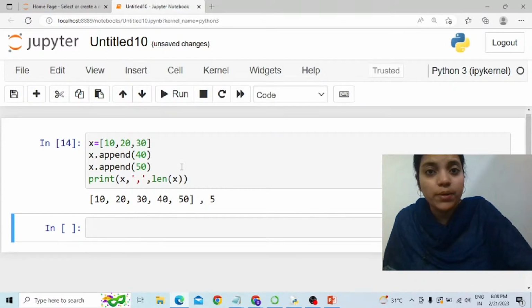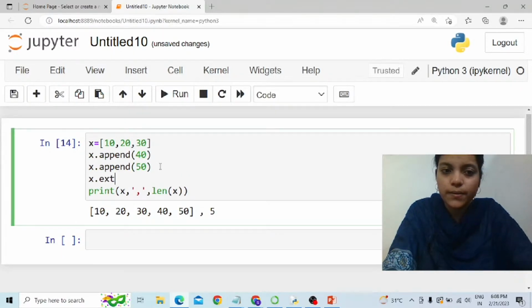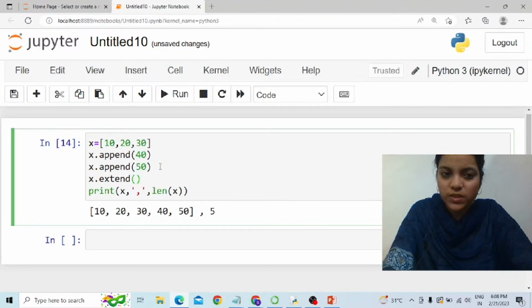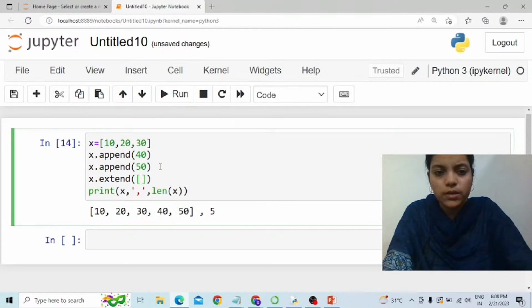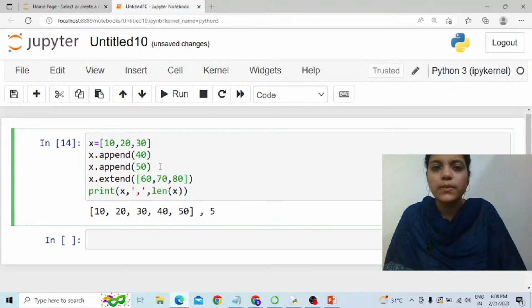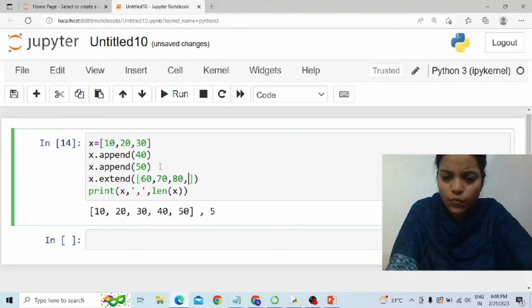You should have remembered how to add multiple values in the list. So let us use the method extend this time. x dot extend. Multiple values must be enclosed in the square bracket as a list. Say 60, 70, and 80. Of course, there is no limit how many more values you want to add. Along with this, you can add some string also, say Mumbai.